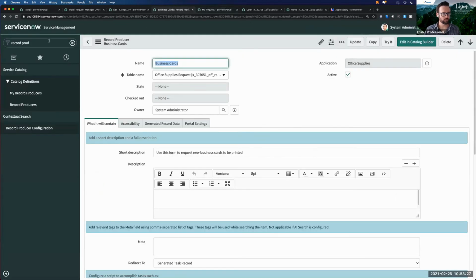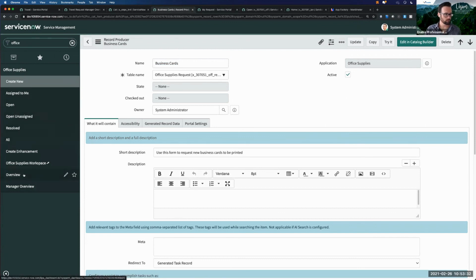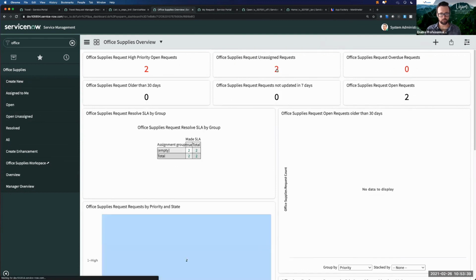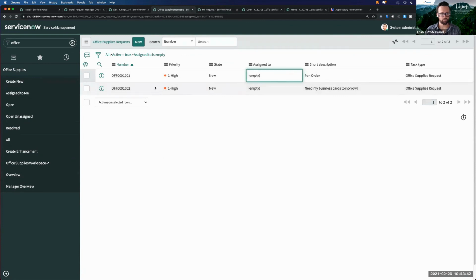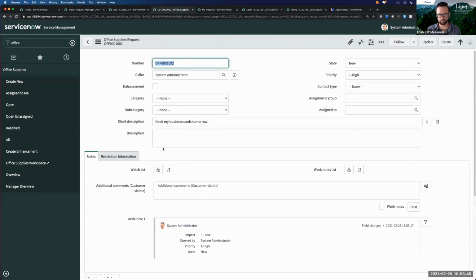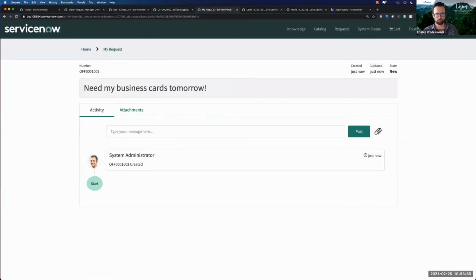So if we go back to our office supplies dashboard, we've got 2 unassigned in there. So one of them is going to be the one I created before, and then there's our request for business cards there, right? Yep. So what's really cool about that is, in a couple of minutes, we've got a form there on the portal for people to be able to request business cards.